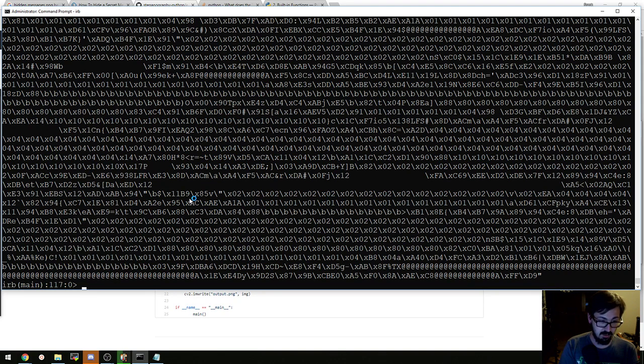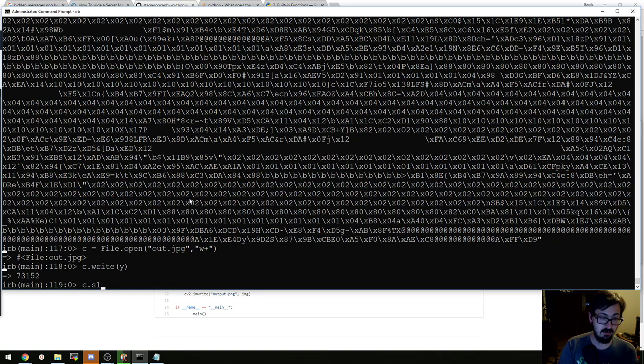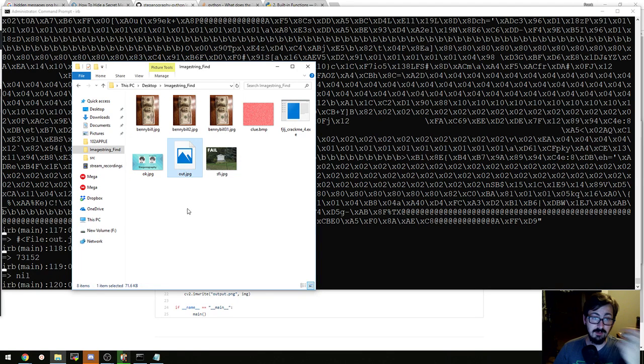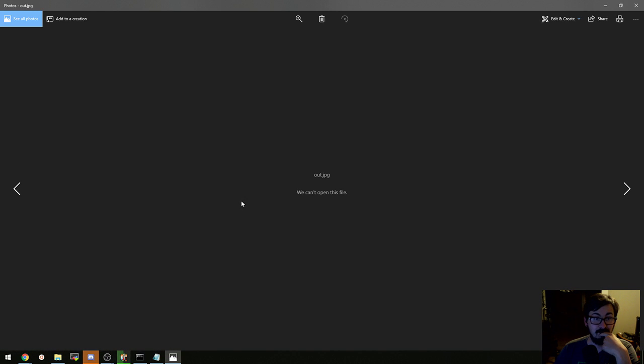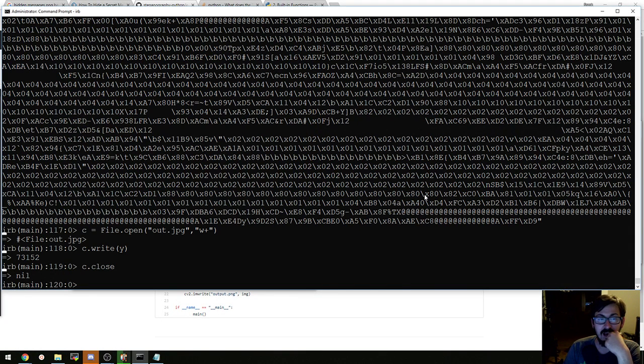So, let's do T, not T, but Y equals. And then do C equals file dot open out dot, excuse me. And that's going to be for write plus. If it doesn't exist, create it. And then let's do C dot write. Was it Y? Yeah. Y. C dot close. And let's see if we have a valid JPG. We don't. We can't open this file. Let's try going down further and see if that just doesn't break it.